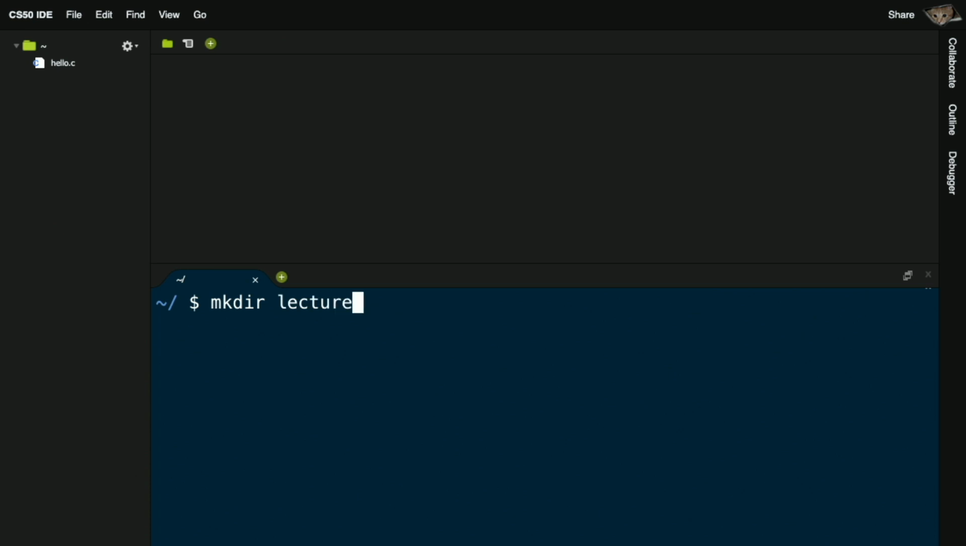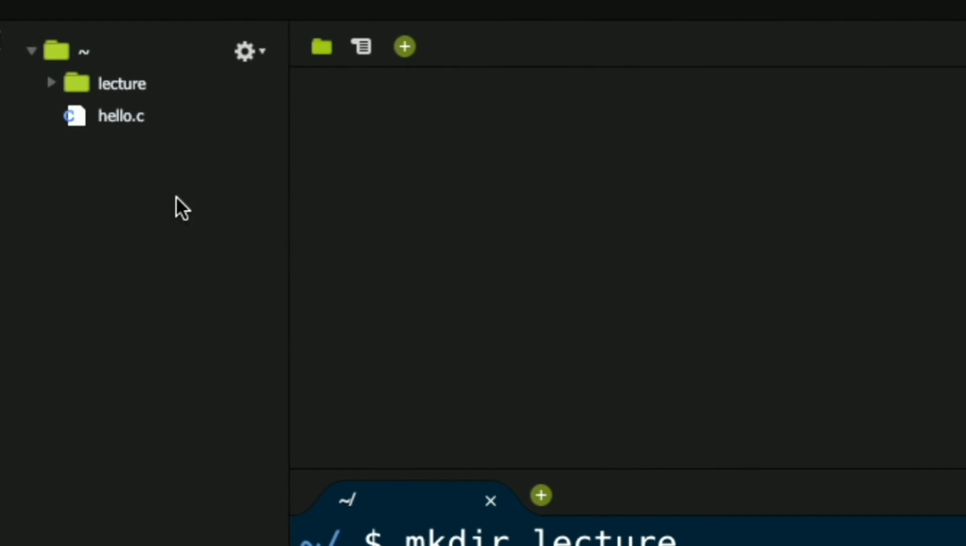You could call it anything you want, but if I'm in lecture, I'm writing code, maybe I want to store all of today's files in a lecture directory. When I hit enter there, notice what happens in my file tree up here. I now see a lecture folder. If I click the triangle, it's empty because I haven't put anything in it.